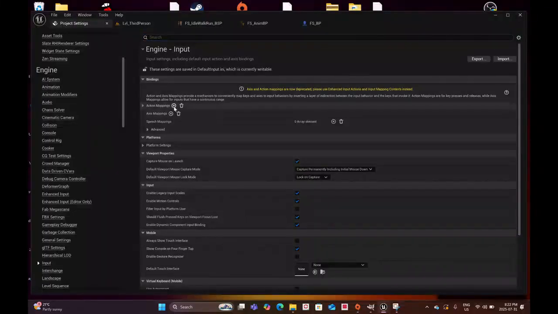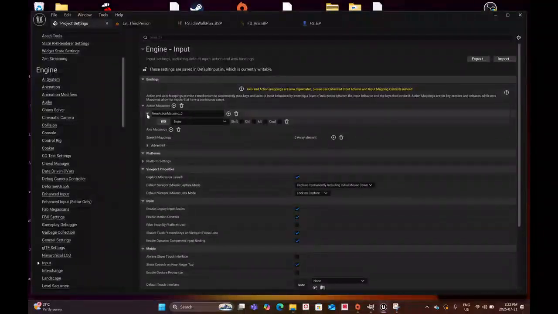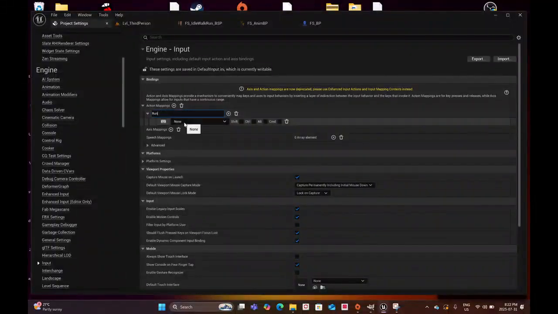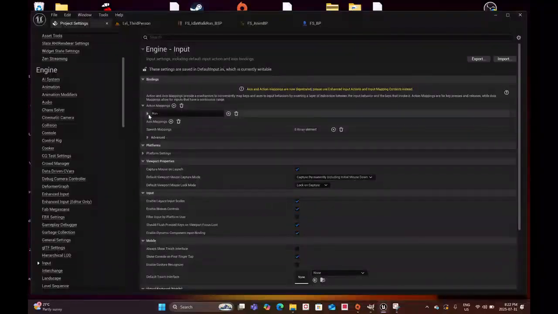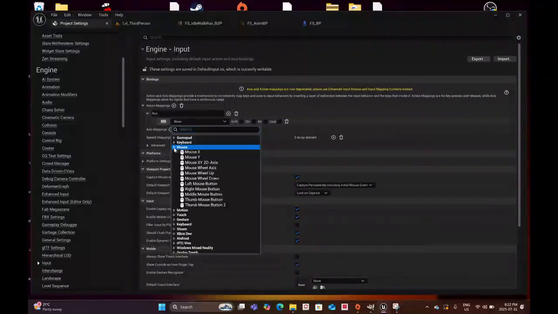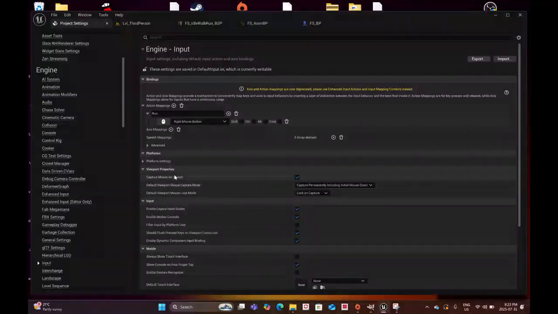So action mappings, I just need one, and it's going to be called run, and it's going to be mouse right mouse button. So he's going to run when I'm pressing the right mouse button.